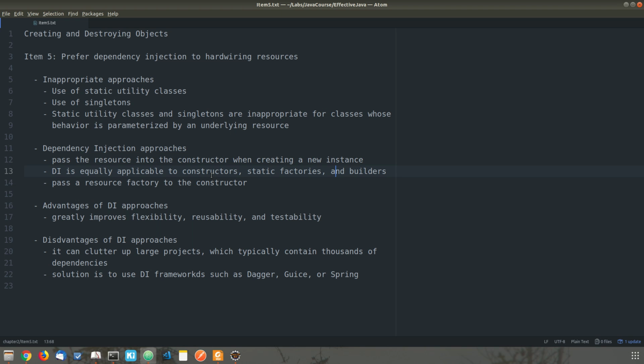Hello friends, today we will look into item 5 of Effective Java. This is regarding preferring dependency injection to hardwiring resources.